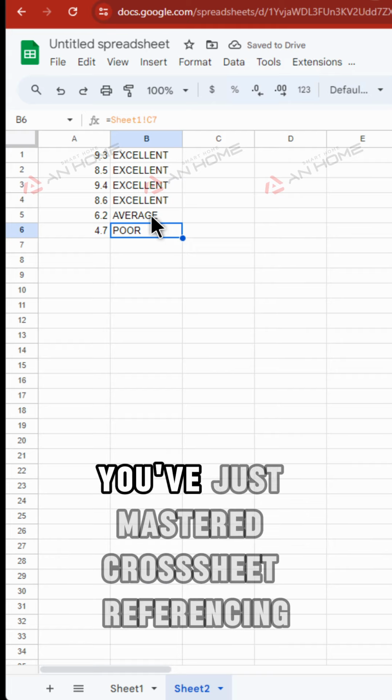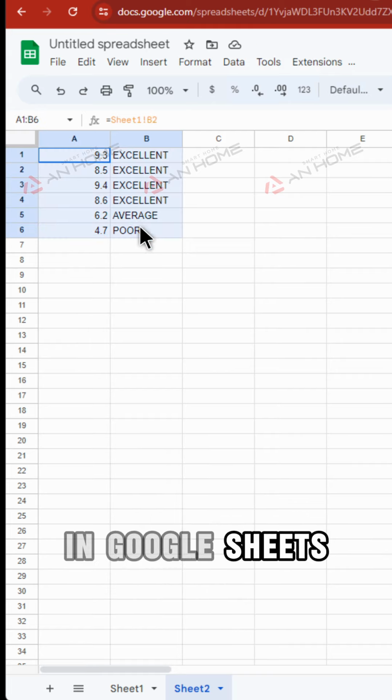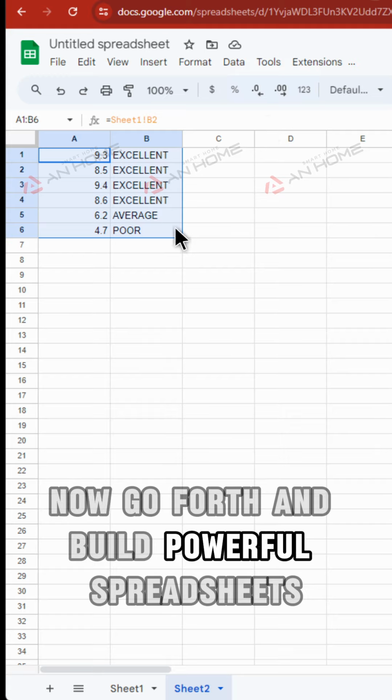Congratulations! You've just mastered cross-sheet referencing in Google Sheets. Now go forth and build powerful spreadsheets.